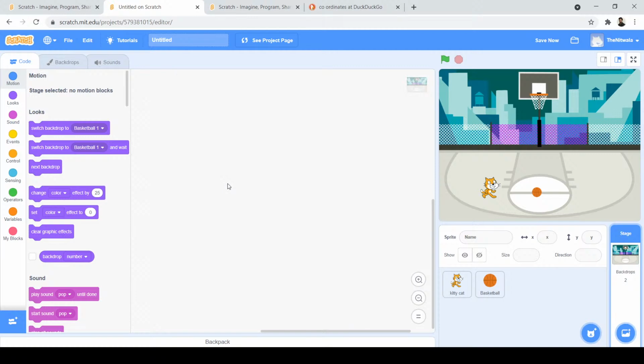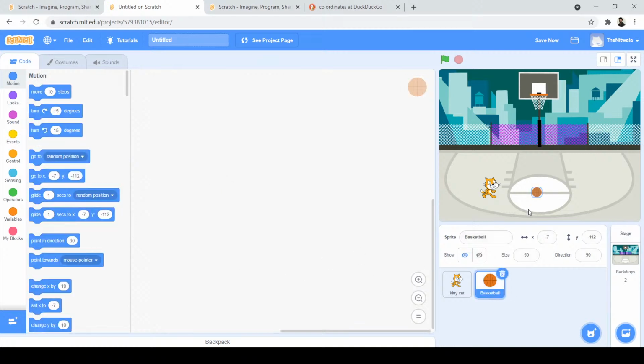Now how to do that? How to move the ball? In order to move the ball, you need to do coding for that. So first of all, go to the ball. Click on the ball. You have selected the ball. You see a logo shows on that. It means you have selected the ball, and a logo shows here also. It means now I'm doing the coding for the ball.